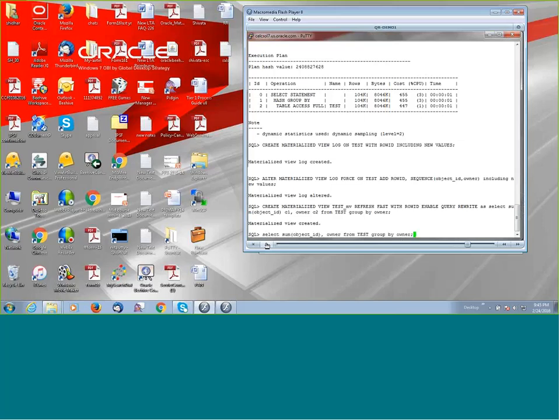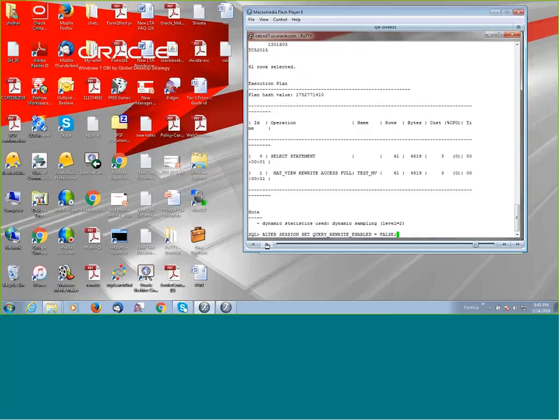I will again run the select query, that is select sum(object_id), owner from test group by owner, and let us see what the execution plan looks like. Now we can see under the operations, it is MAT_VIEW REWRITE ACCESS FULL. That means query rewrite has been used for this select query, and under the name column we have test_mv. That means the test_mv materialized view has been used for rewrite.